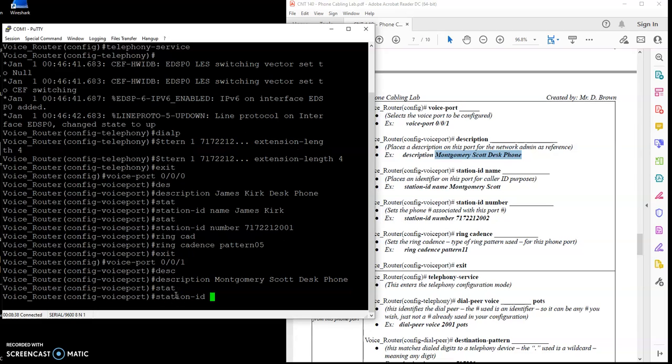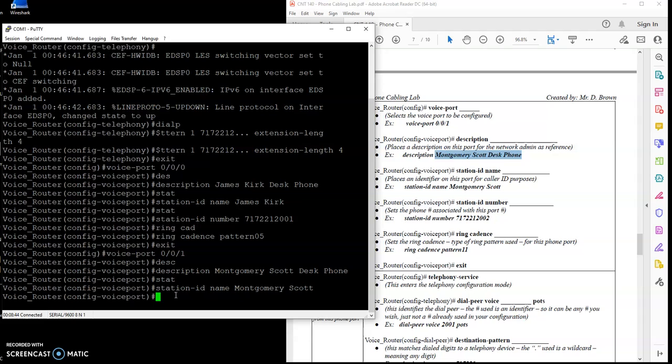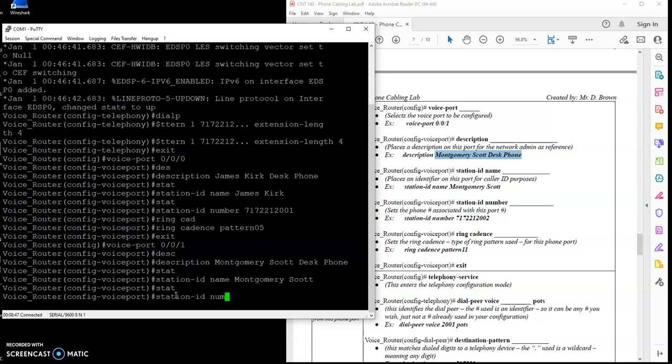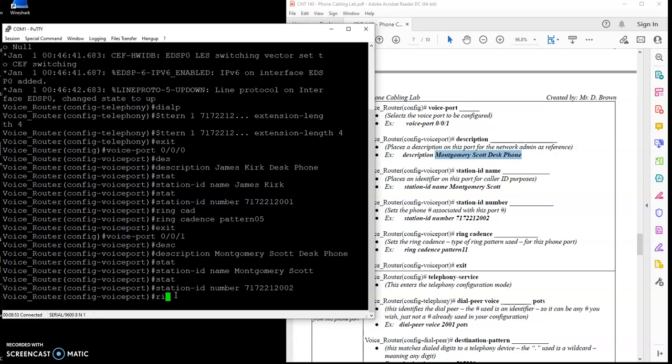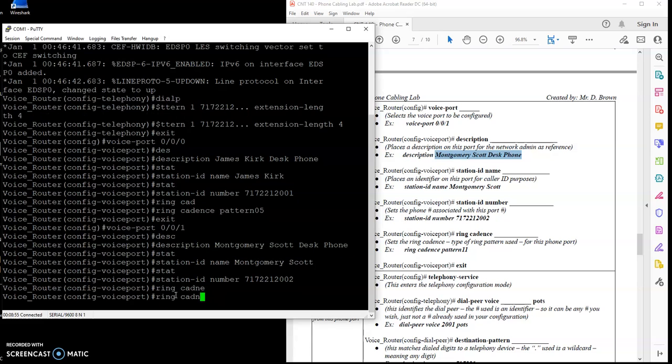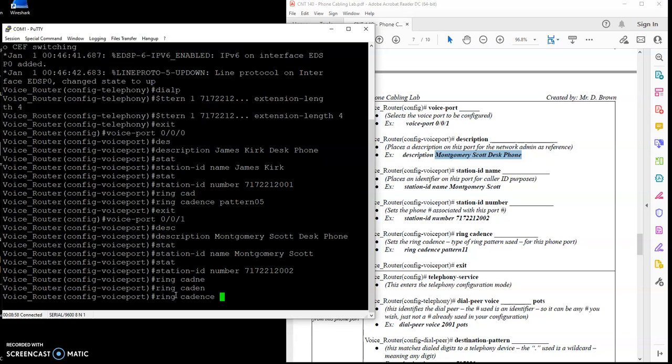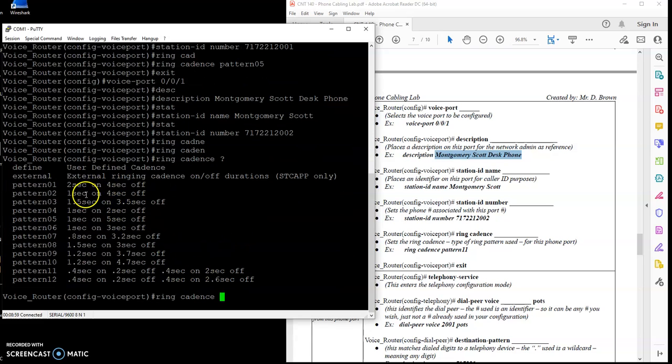We want to do station ID on this one. Station ID, we need to do, first one, this one is name, Montgomery Scott. Now we need station ID number. So this one needs to be 717-221-2002. And ring cadence.